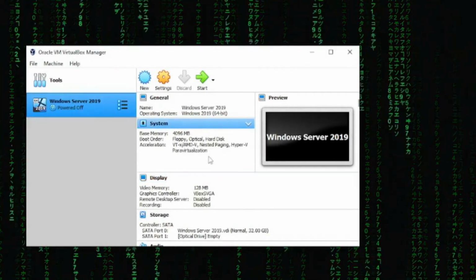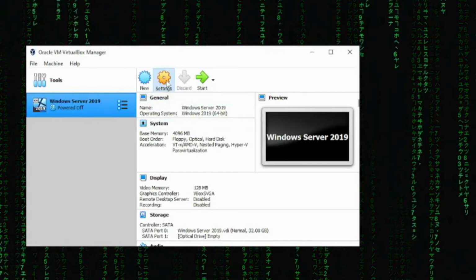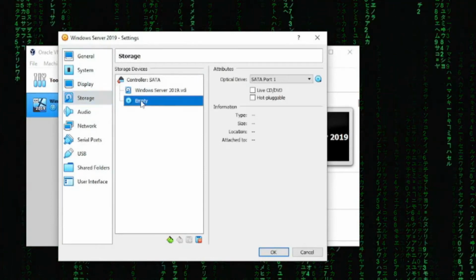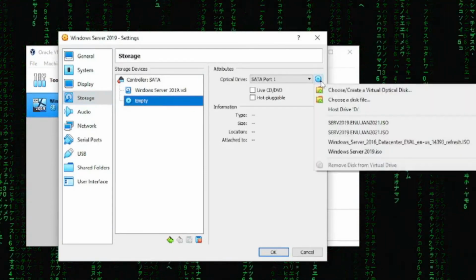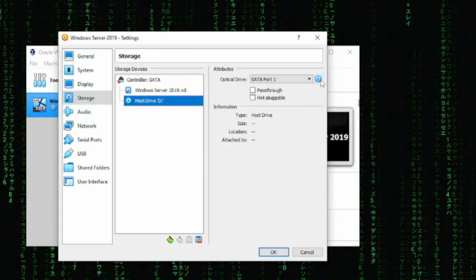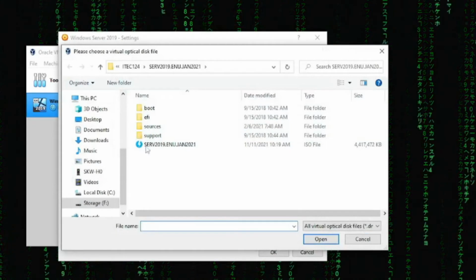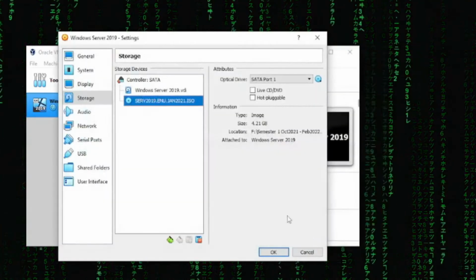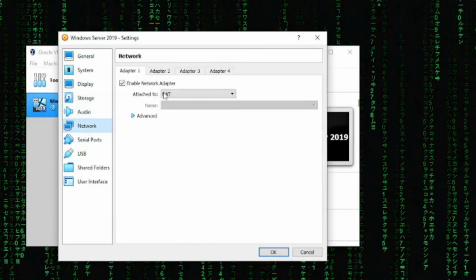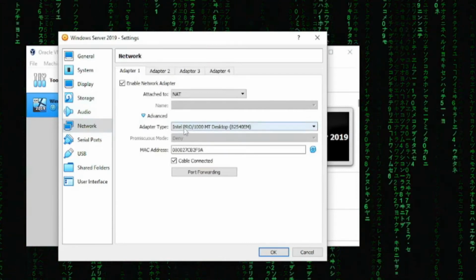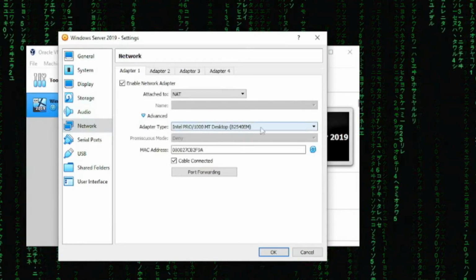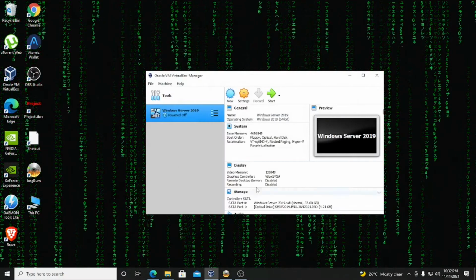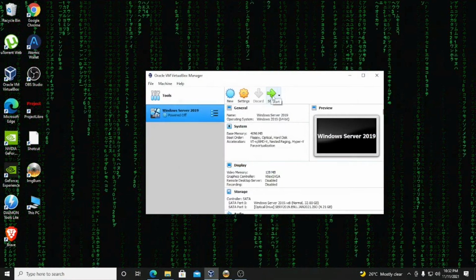Before you can run the Windows Server 2019, you would have to adjust some settings here. So first of all, you would click storage, click on empty to select your ISO file. Choose disk. So this is my ISO file I created. Then you want to go to network and make sure under advanced settings Intel PRO/1000 MT Desktop is selected. So mine is already selected. Okay. Alright, next you can run the virtual machine now.